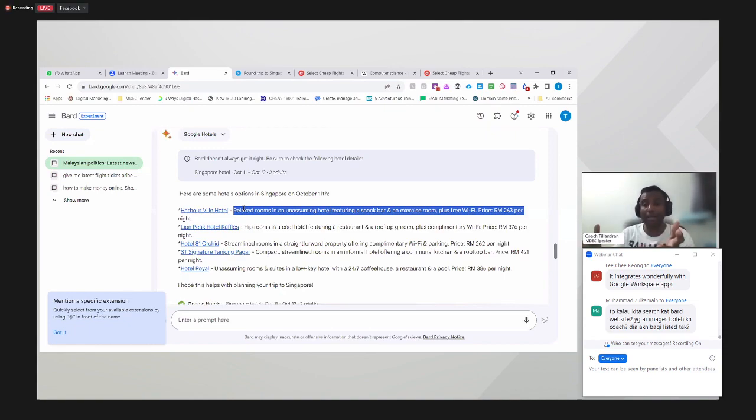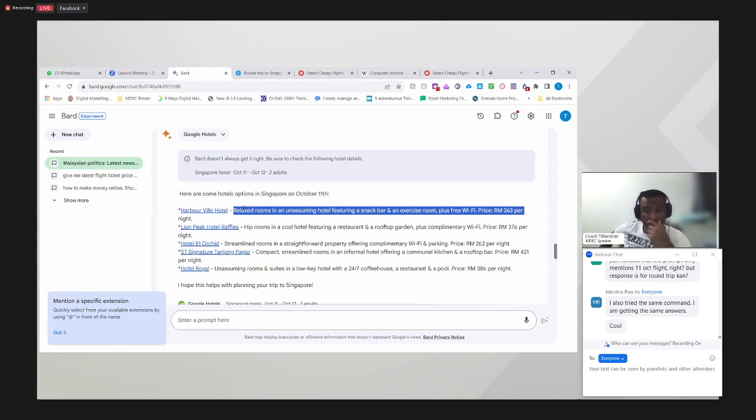So I dah ada idea how fast, in less than 10 minutes I managed to get a budget. If I want to travel to Singapore for hotel and accommodation, I know the price is roughly a total of 700 ringgit. Compared to going to booking.com, agoda.com, and searching, of course it will give you a better price, tapi this is just an indication, an estimation. So it gives you a better view.